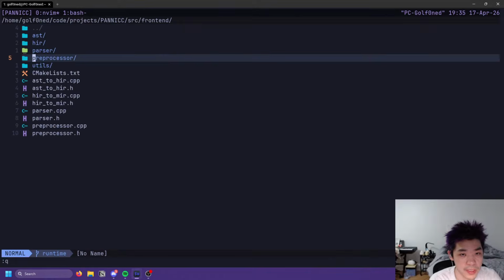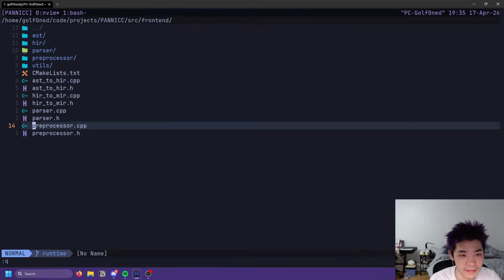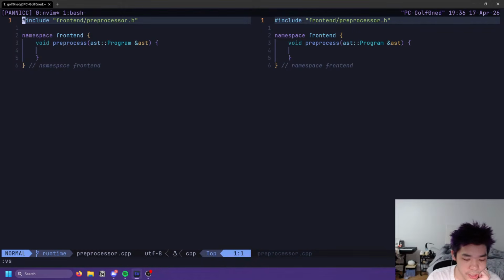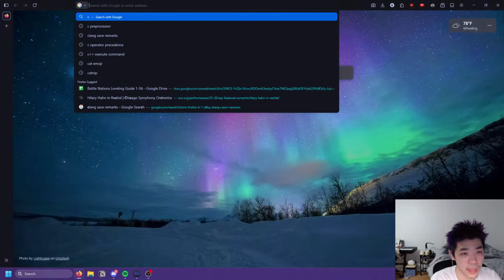Okay. Anyway, preprocessor proper. We started a file. It's quite empty. What should the implementation of this be? I guess, how are defined macros processed? Let's just look at Godbolt.